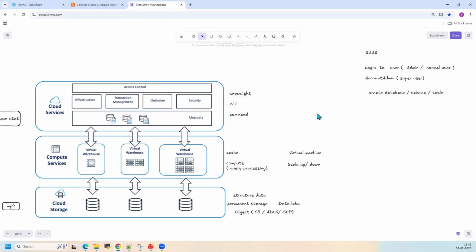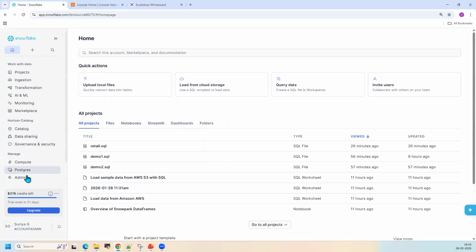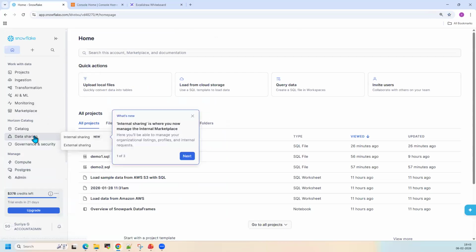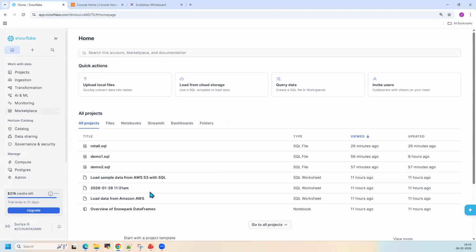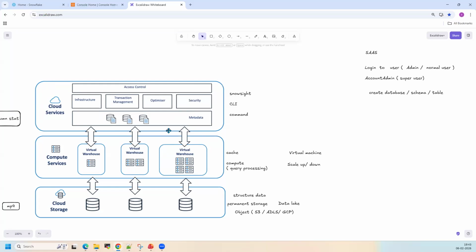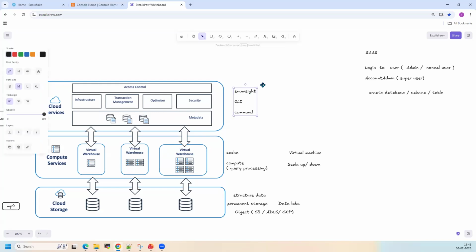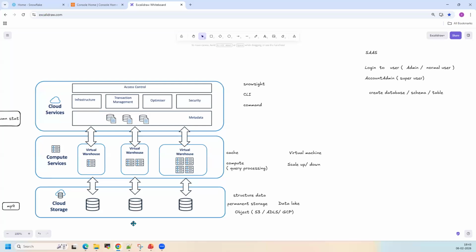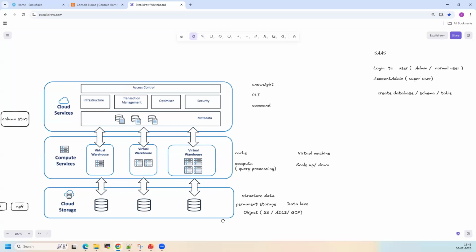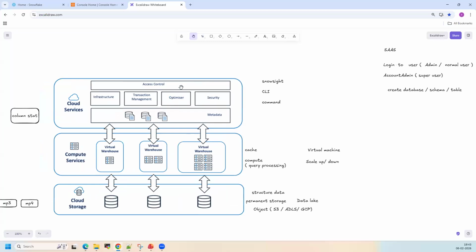So in the architecture, you are doing it from the UI. Here I'm creating users, I'm creating databases, I'm creating tables. Whatever I'm doing on the UI, I'm working on the service layer. Your Snowsight is part of the service layer. So you have three layers here.